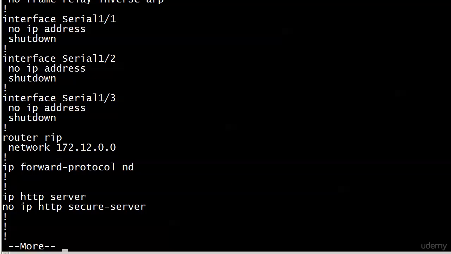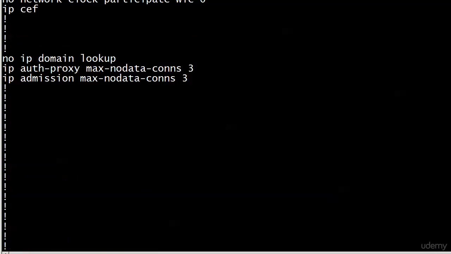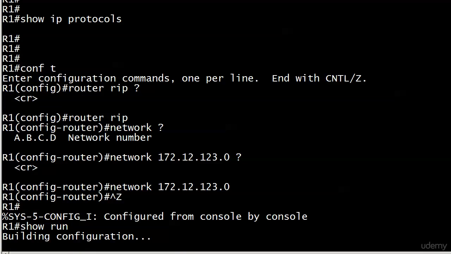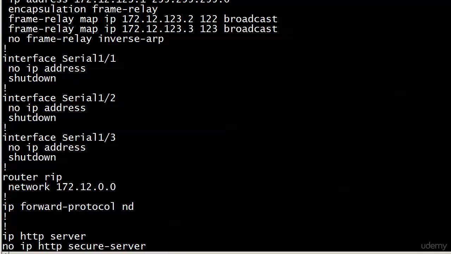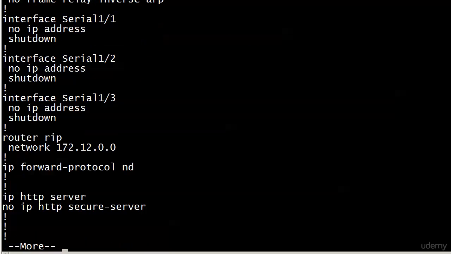And you can see that you've got 172.12.0.0 here, even though I entered 172.12.123.0. That's always going to go back to the major network number. And since this is a Class B network, that major network number would be 172.12.0.0. So don't let that mess you up either. So we've got that rocking and rolling. And now let's run show IP protocols at this point.